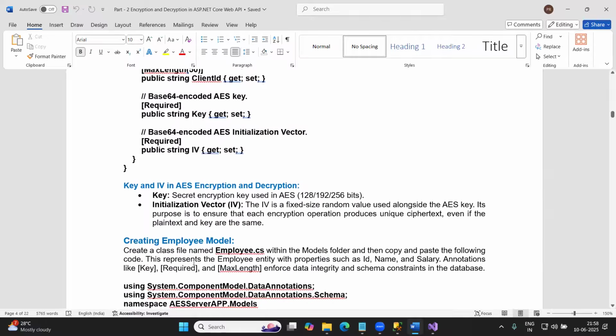The key is nothing but the secret encryption key, which is going to be used in AES. That key length can be 128 bits, 192 bits or 256 bits. You can divide this by 8 to get the actual number of bytes. The initialization vector is a fixed size random value used alongside the AES key. Its purpose is to ensure that each encryption operation produces a unique ciphertext, even if the plain text and key are the same. So what exactly does it mean?